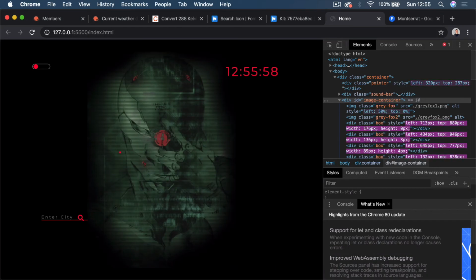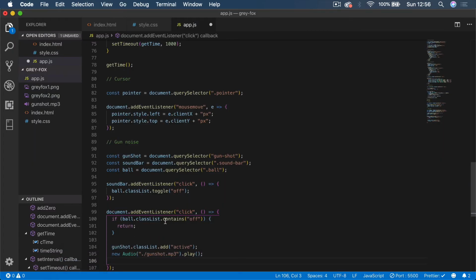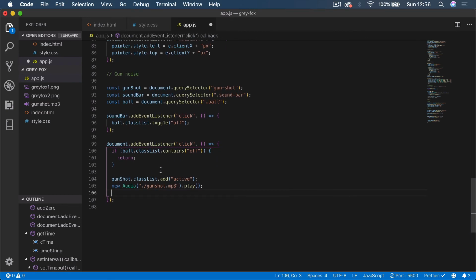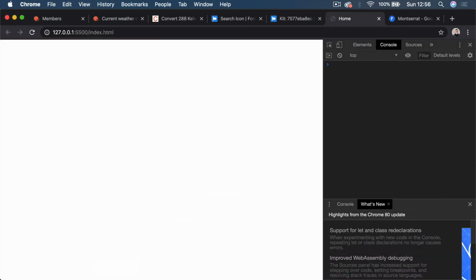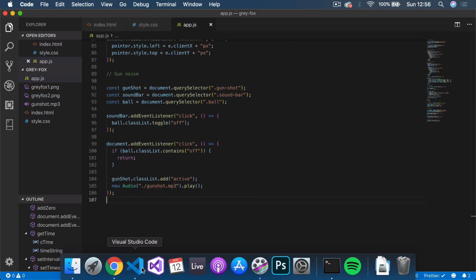So now if we come here, what's going on there? Class list of null. Okay. Oh yeah. We need to add a dot before that gunshot. That's why it wasn't working. So now you can see we get the gunshot sound. That's working. But now we need that div to disappear as soon as the shot's made.